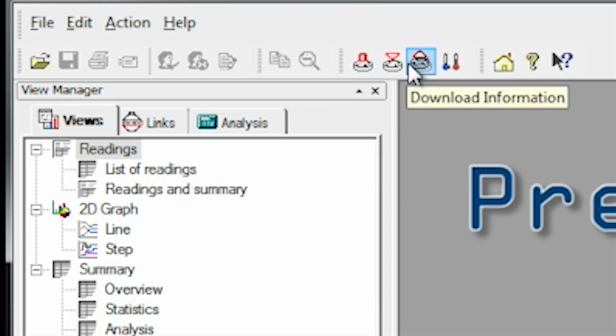To download, press Download Information from the download icon on the toolbar, which is the iLog symbol with a red triangle pointing up, go to the Action menu and select Download Information, or press the F7 key.